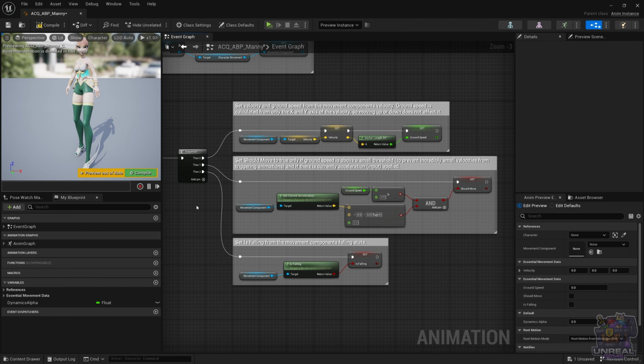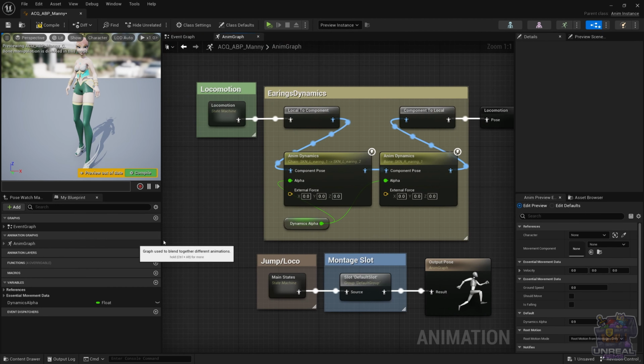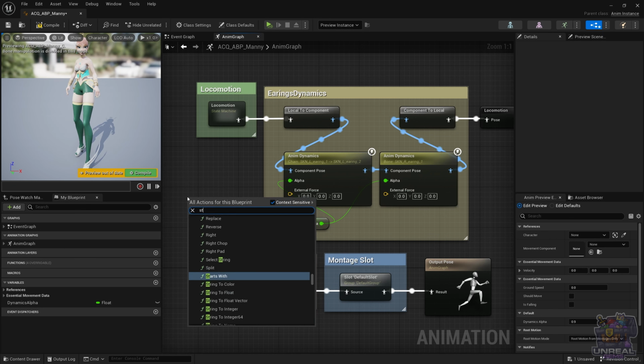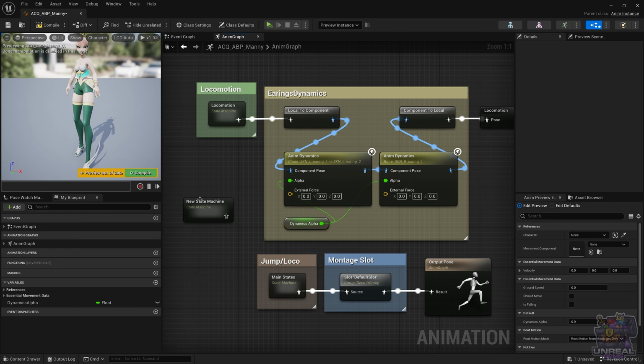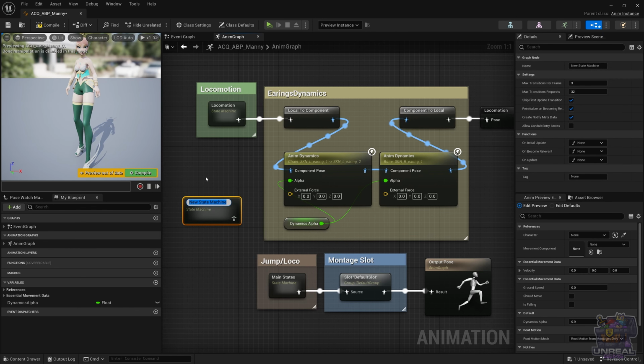Okay, so we are back in the engine. Let's go ahead and double click on the anim graph and let's see how we can create a state machine. Right click and write state machine, press enter, and there you have it, your new state machine. Click on the name and rename it to whatever you want so that you understand the anim graph properly. Let's call it jump for now, like if we were making a jump loop.